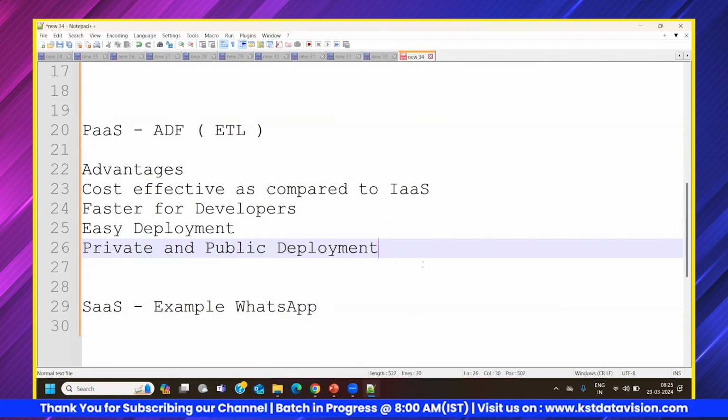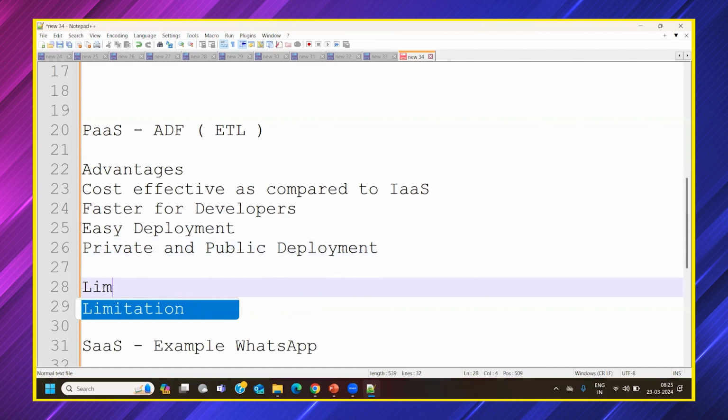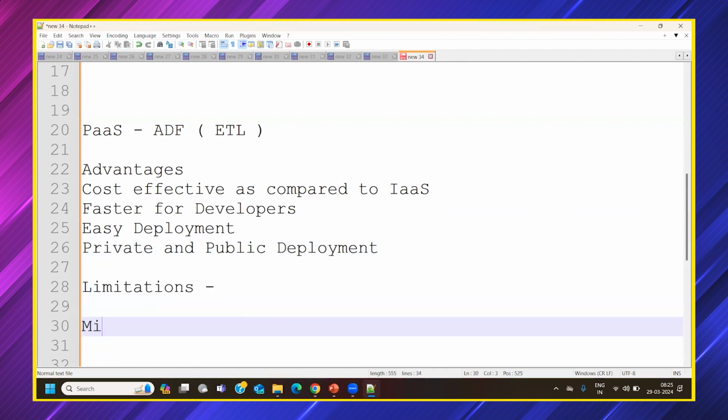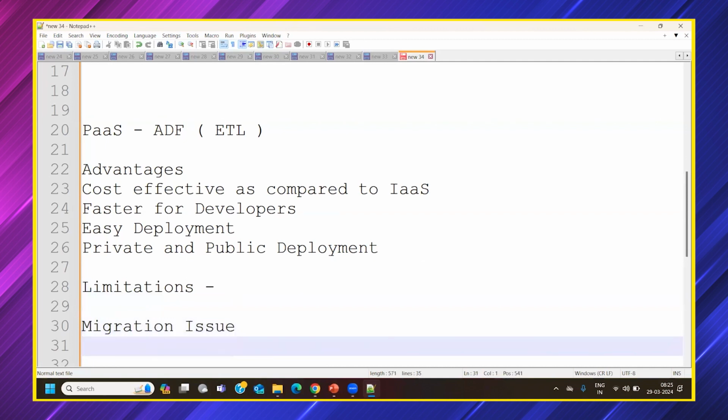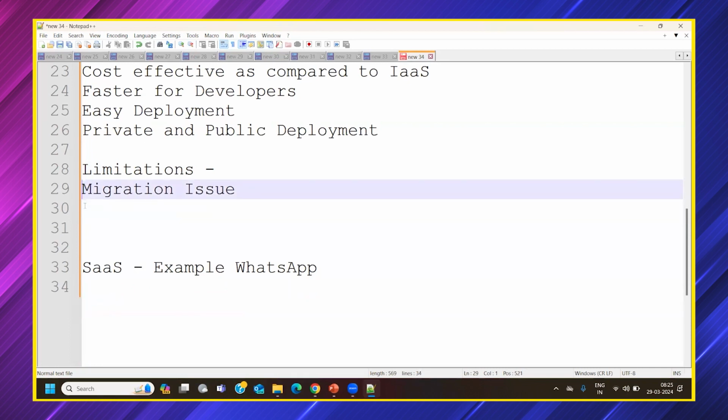Now, these are the advantages. As I've said, every service comes with some disadvantages. For platform as a service, there are a few limitations as well. What are the limitations? Migration issue. If you are the developer and you have deployed this application in a certain environment and you're not satisfied with that environment, because as a platform developer we might not get that infrastructure flexibility.